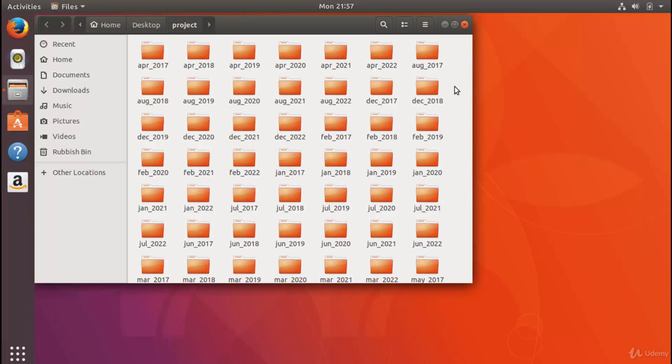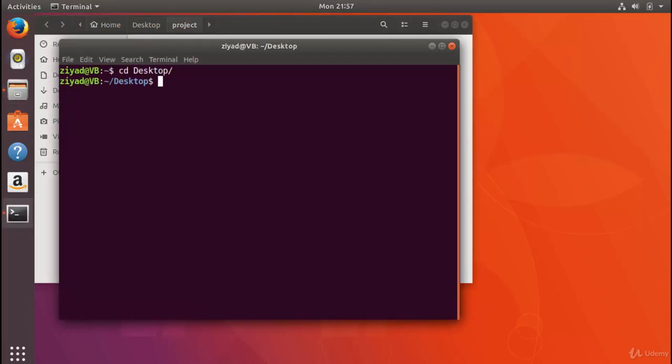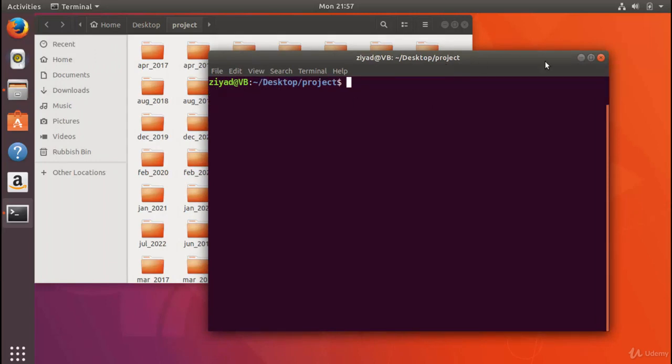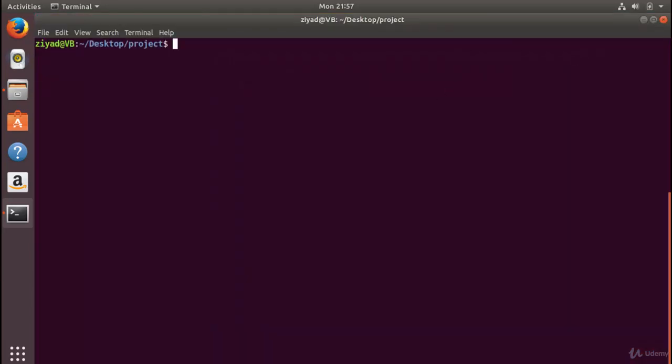So what we're going to do is open up our terminal again, go onto the desktop, go into the project folder, okay? Now, in here, I'm actually going to maximize the screen. Just watch what I do, and then we'll see how it works. So I'm going to type touch. Then I'm going to open up the braces: Jan, Feb, March, April, May, June, July, August, September, October, November, December. Then an underscore and our years, 2017 to 2022.